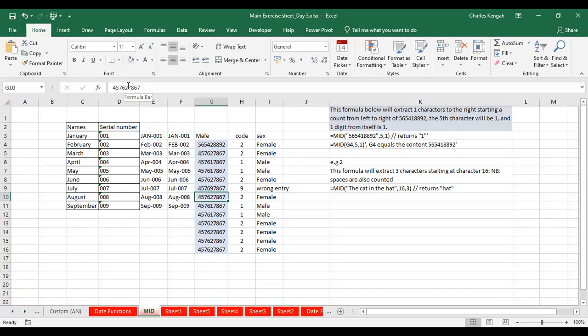It is clear, Charlie, but I have a question here. This is a 9-digit number. But what if someone makes a mistake of entering a number of digits which is less than 9 or more than 9, but with the fifth digit being a 1 or a 2? That's a good question.